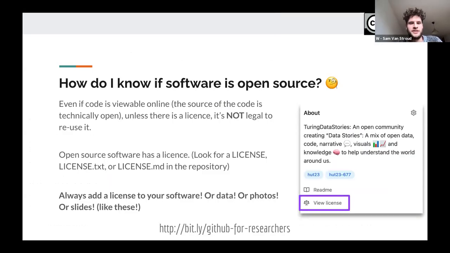So how do you know if a software or a project is open source? Even if the source code itself is viewable online, it's not legal to reuse it unless there's a license which explicitly states that you can do so. So open source software must have a license. One of the places you will find such a license, if there is one, is in the repository for the project. On GitHub, in the repository information bar on the right-hand side, there's a view license icon, and that will take you to the license and you can work out what exactly you can do with this software. So it's really crucial to add a license to your project, the software that you're using, or the data, or photos that you upload, or even a slide deck.